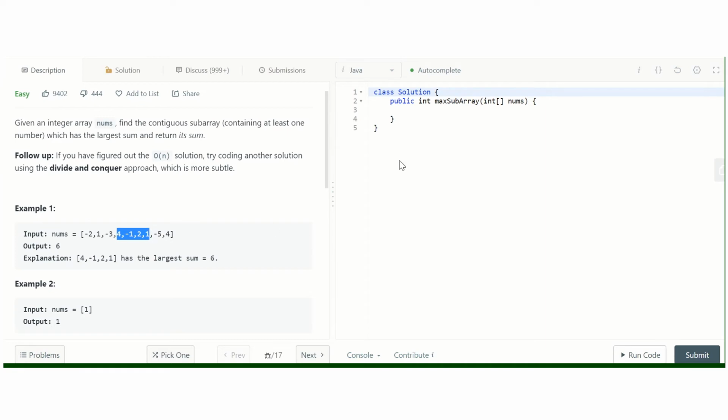Let's write the code. So let's say int gmax equal to Integer.MIN_VALUE, int lmax that is 0, and try to iterate over x in nums. lmax is equal to lmax plus x.